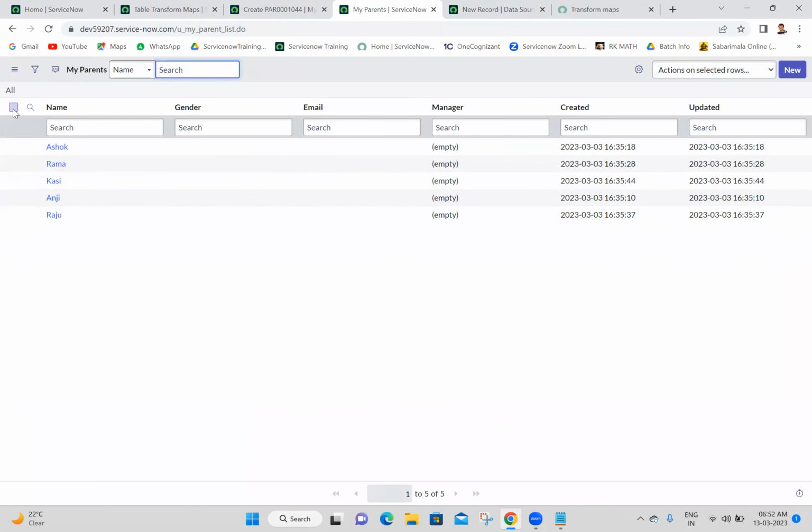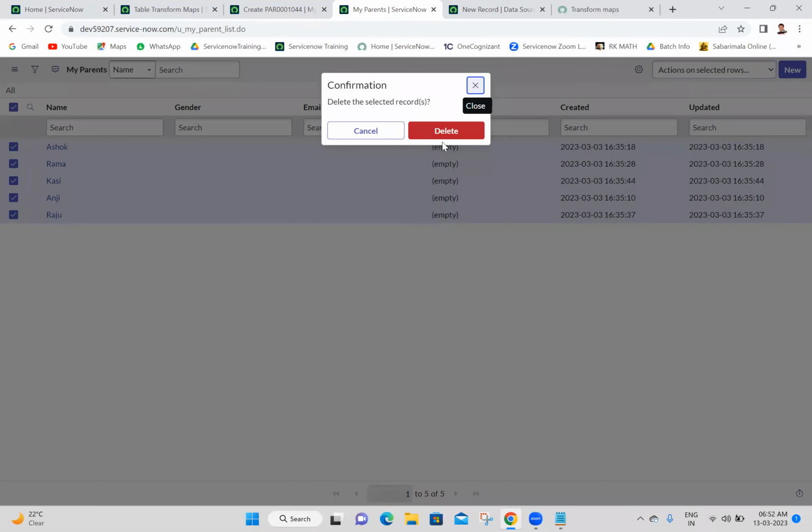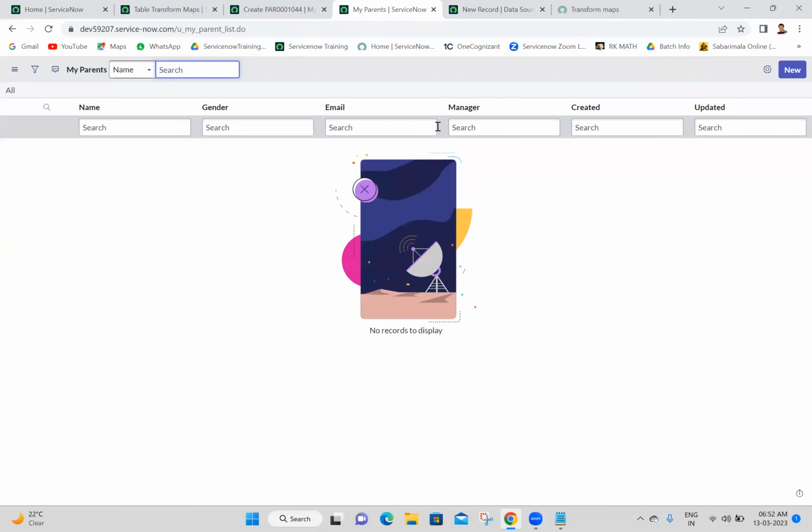Now I'm removing all the data from my My Parent table. I don't want any data here. For the explanation of the import sets table, in an import set we will import data from various data sources to this My Parent table. Now I'm going to create one Excel sheet, guys, here.